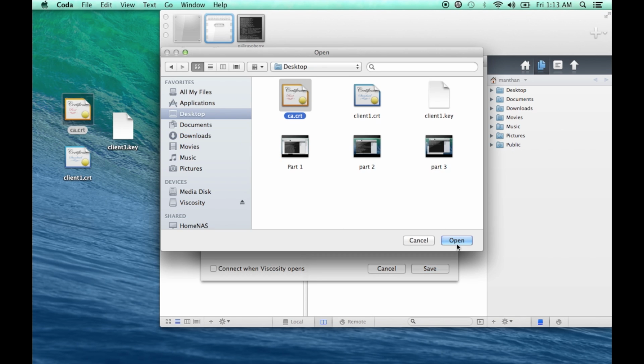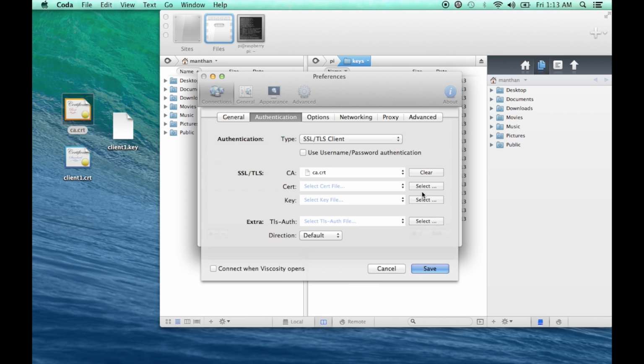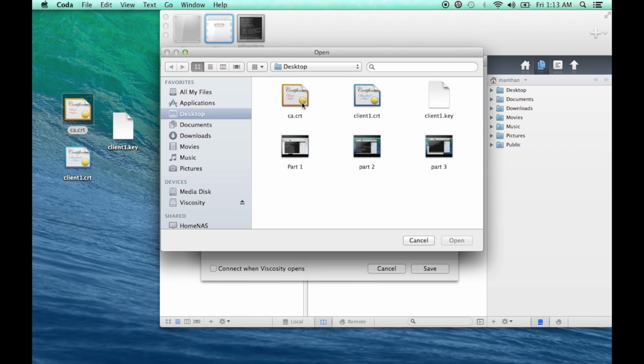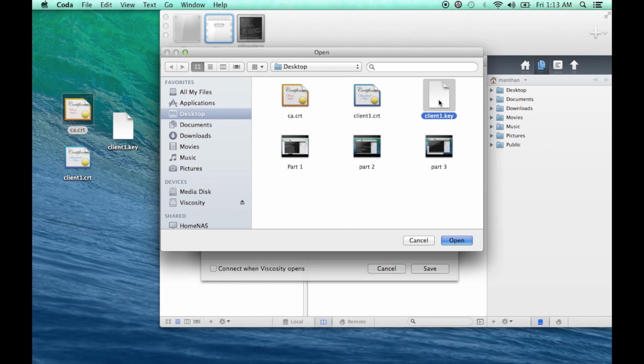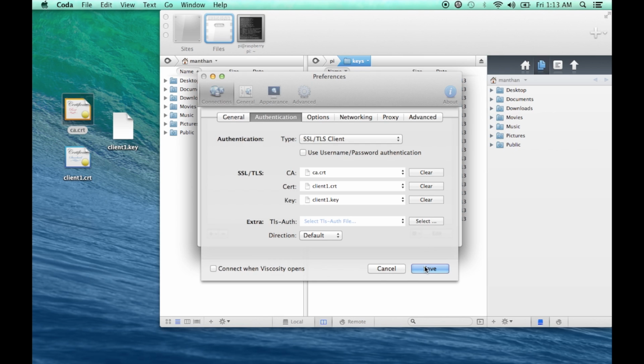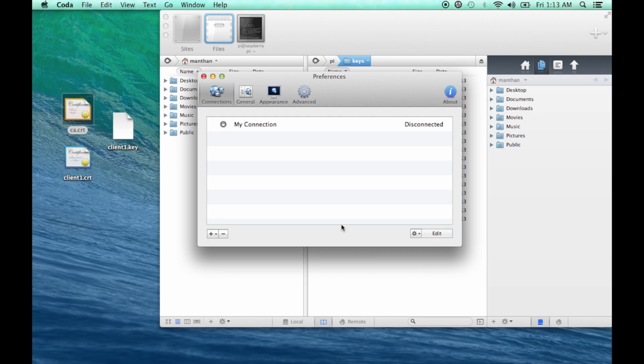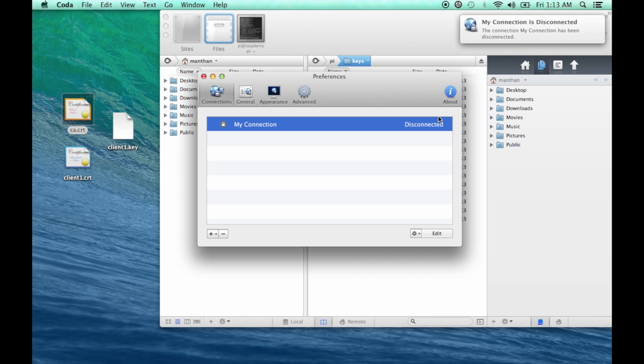Next, I'm going to put the ca.crt file into the CA column. In the certificate column, I'm going to put the client1.crt certificate. And in the key column, I'm going to put client1.key. Save this. And let's see if I can actually connect to the server. And there you go. It connected without any hiccups.